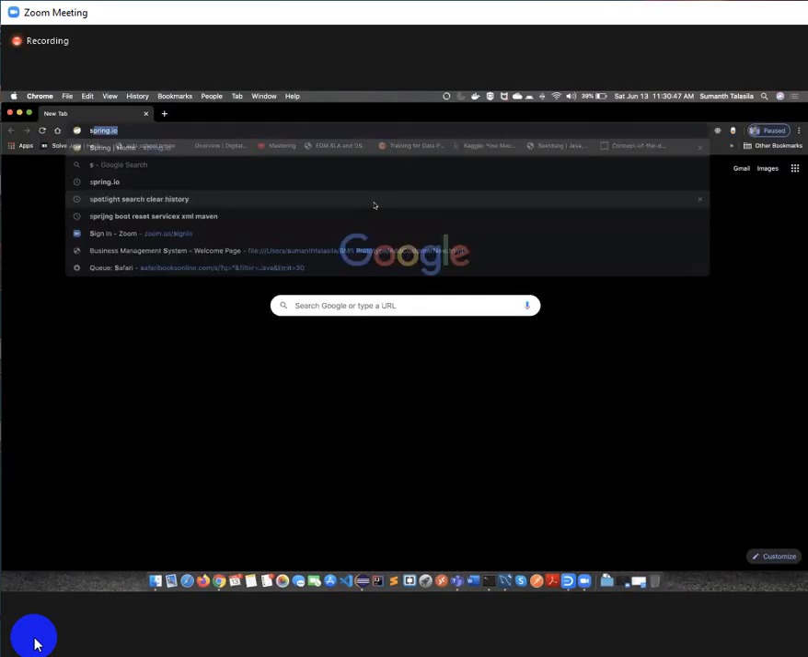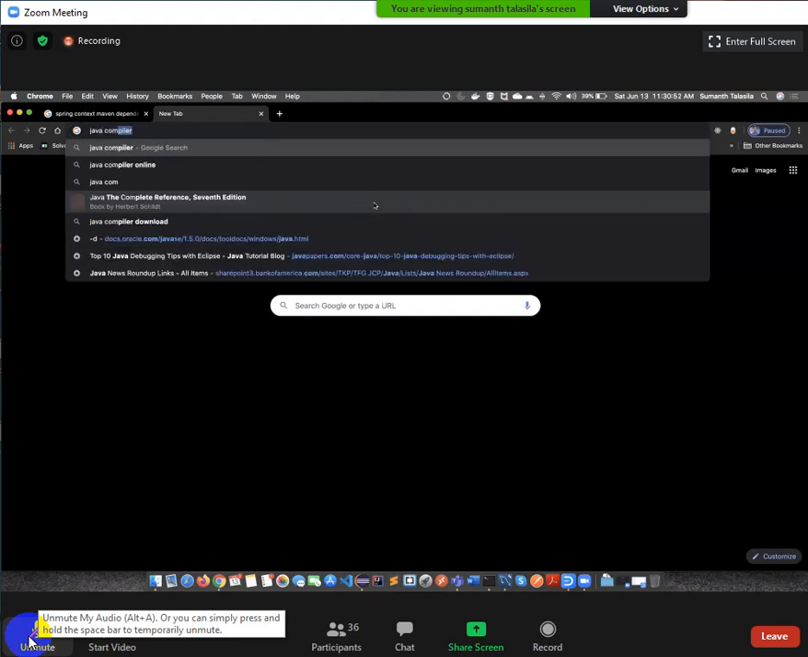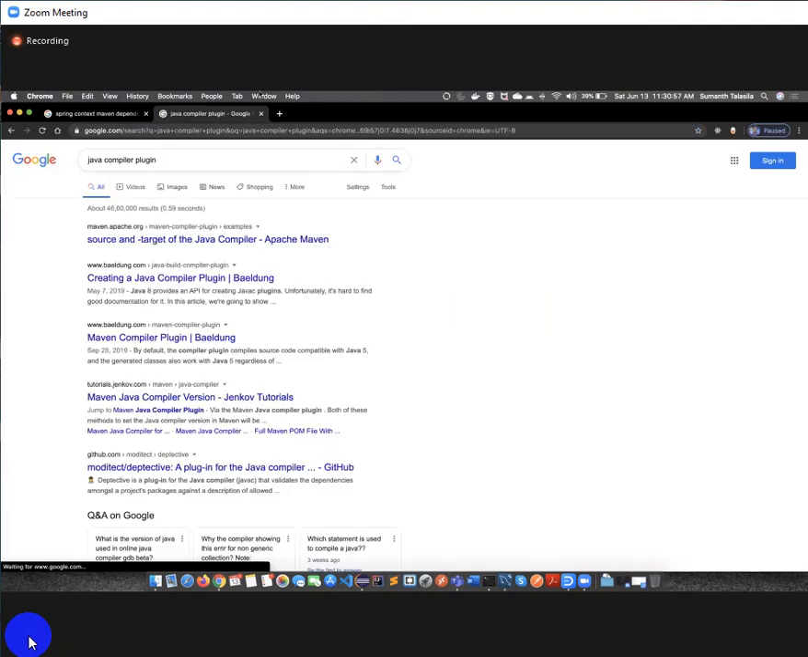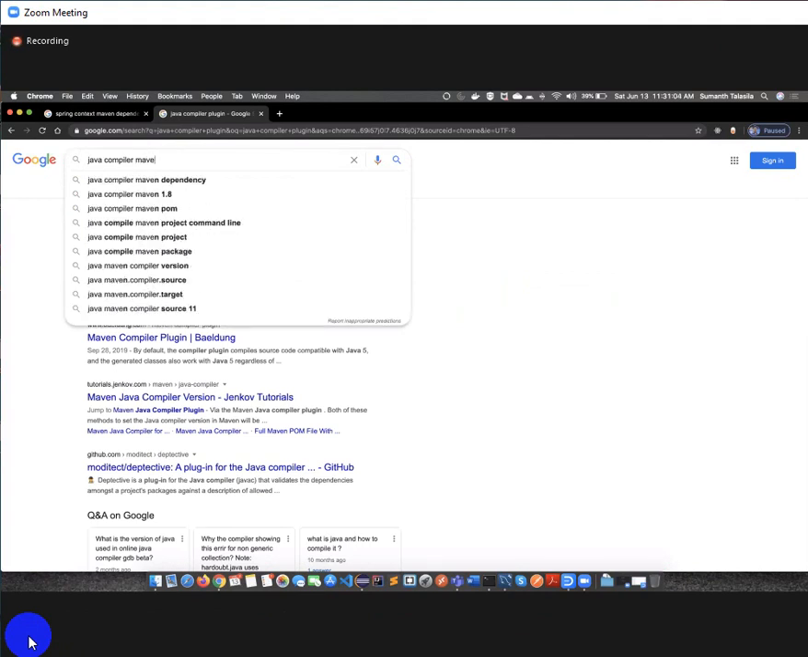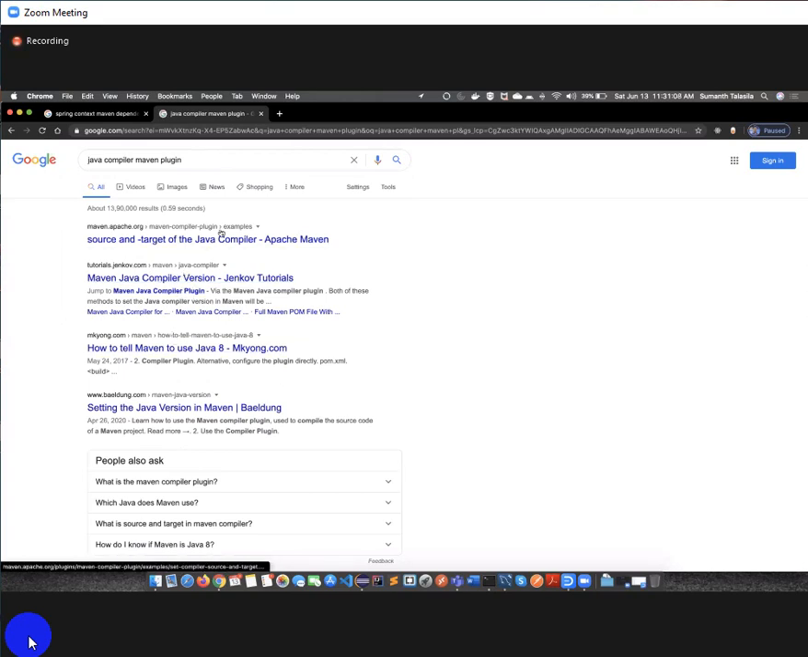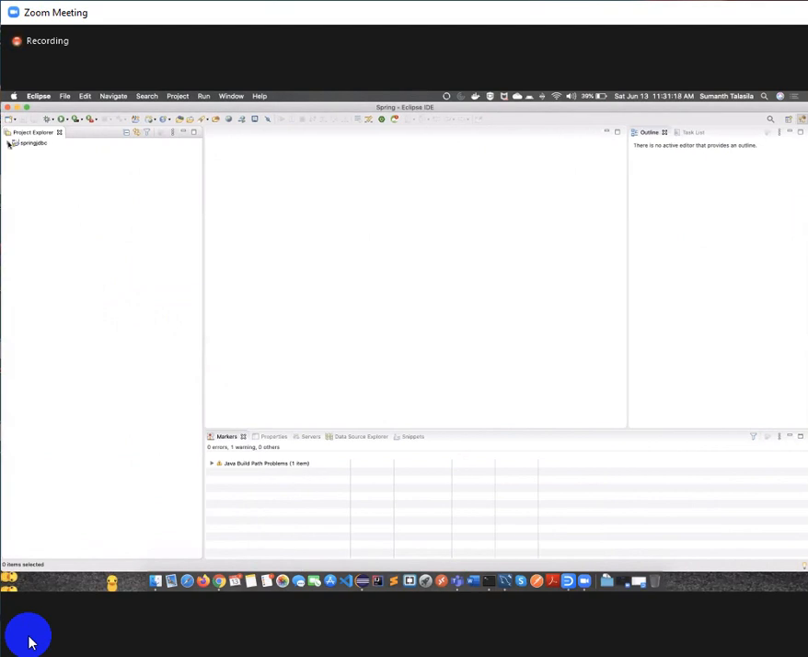Okay, go to browser, Spring context Maven dependency tab, Java compiler. Okay, plugin. Let's take this Java compiler Maven plugin because I want to go to official website and then I want to get that. Okay, source and target compiler plugins. Yeah, I want to get this plugins. You copy that, go to your Spring JDBC, pom.xml file.